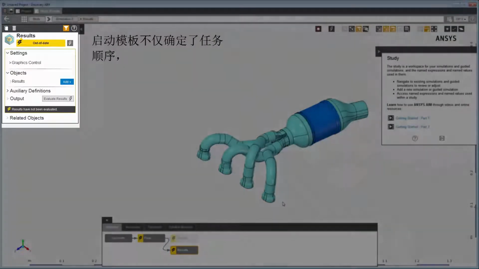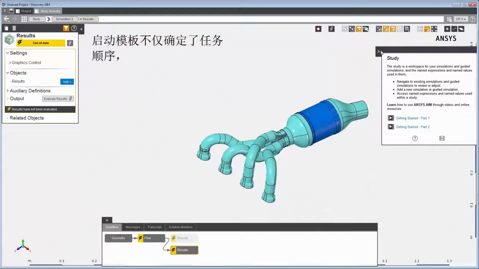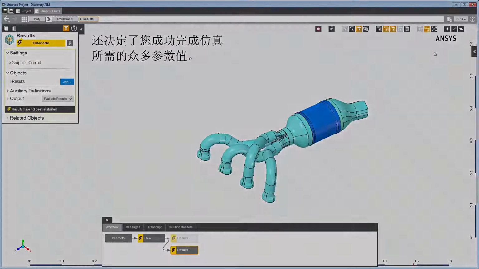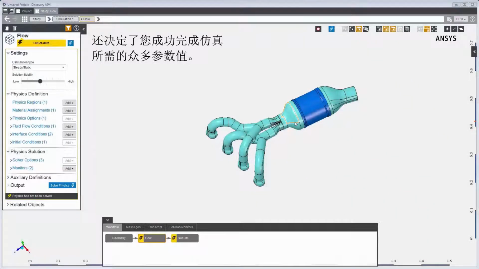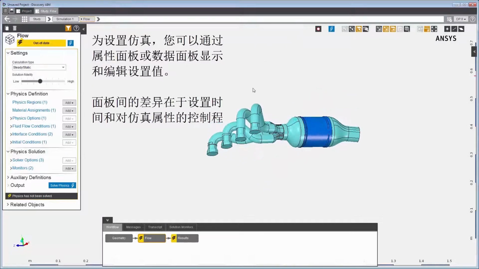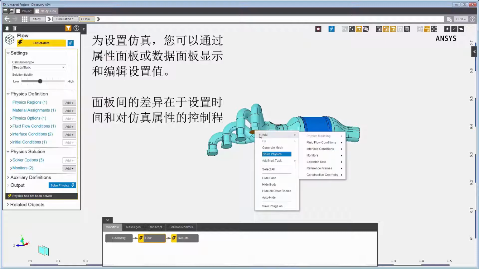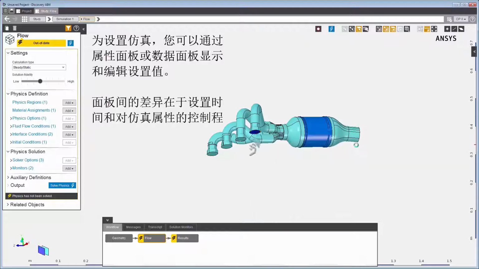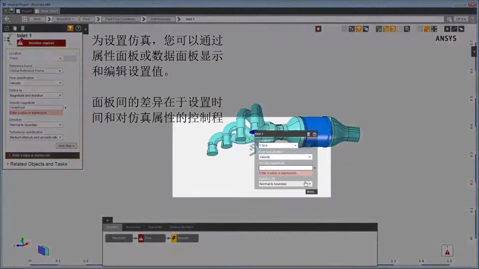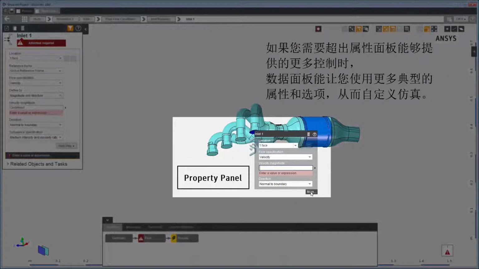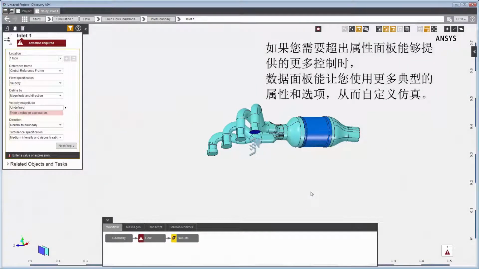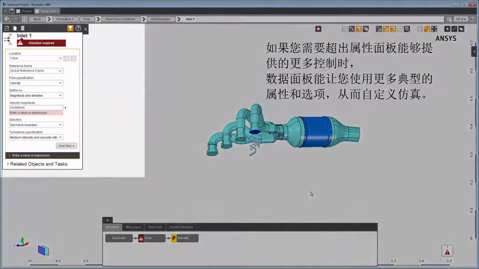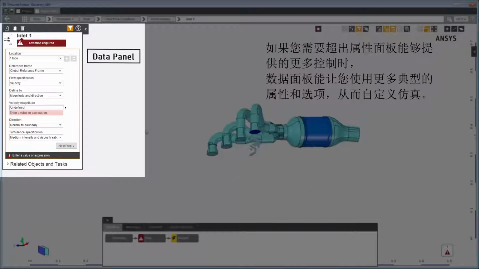The starting template determines not only the task sequence, but also many of the values you will need to successfully complete your simulation. To set up the simulation, you can display and edit setup values through property panels or data panels. The difference between the panels is the time to set up and the level of control over your simulation properties. If you need more control beyond what the property panels offer, the data panel gives you access to more typical properties and options to customize your simulation.